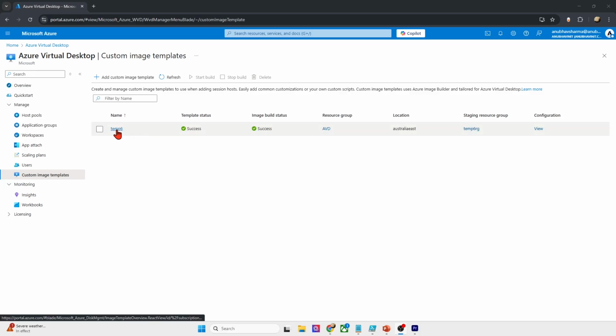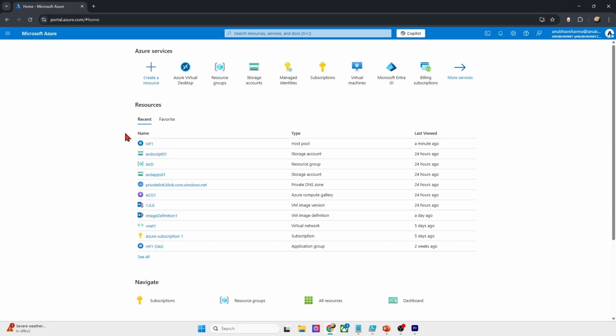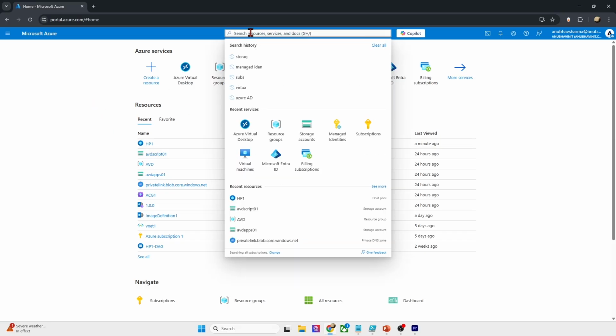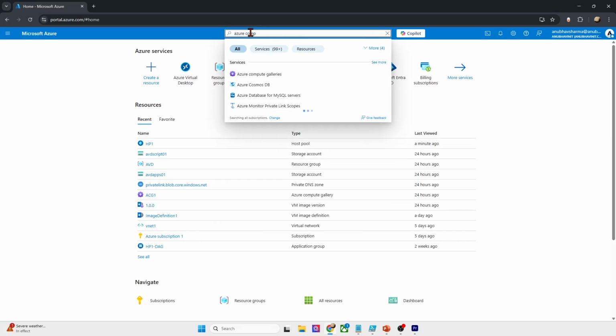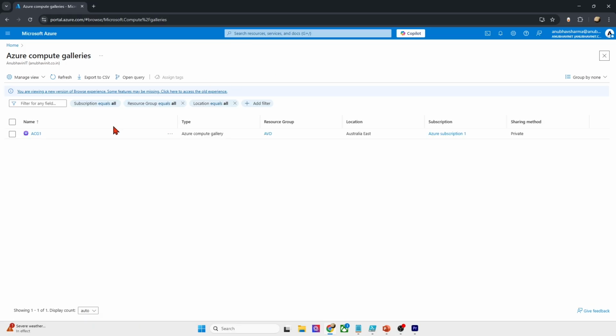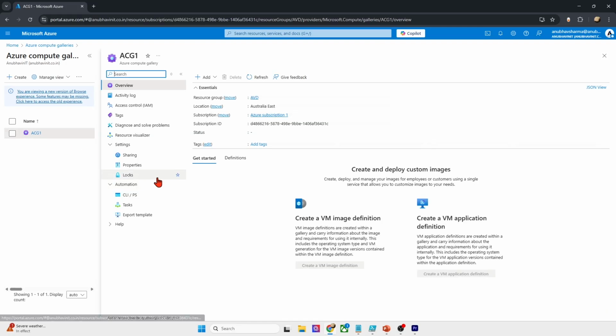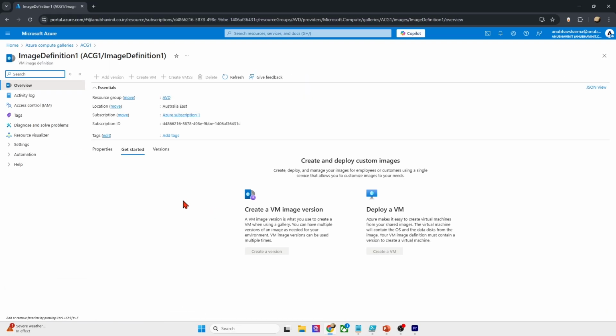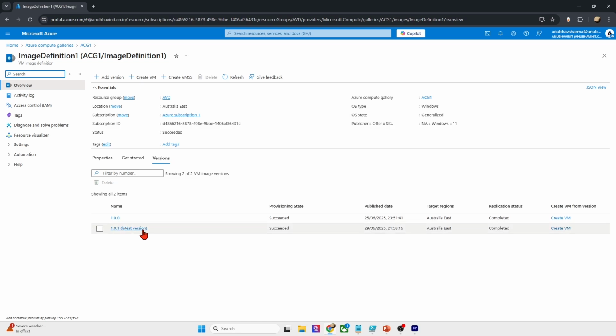Gold image has been provisioned. The image build status is success. And if I go in my Azure Compute Gallery, I'll see a new version of my gold image. Here it is, the latest version.